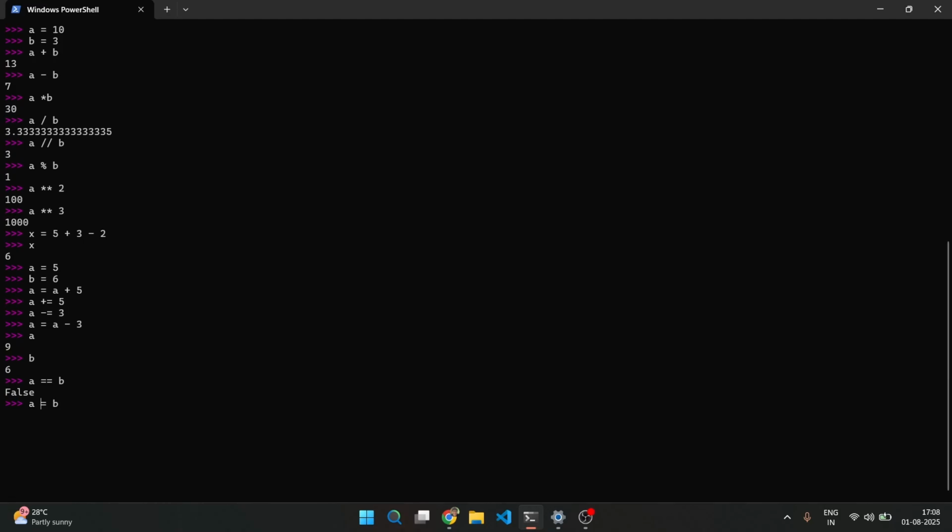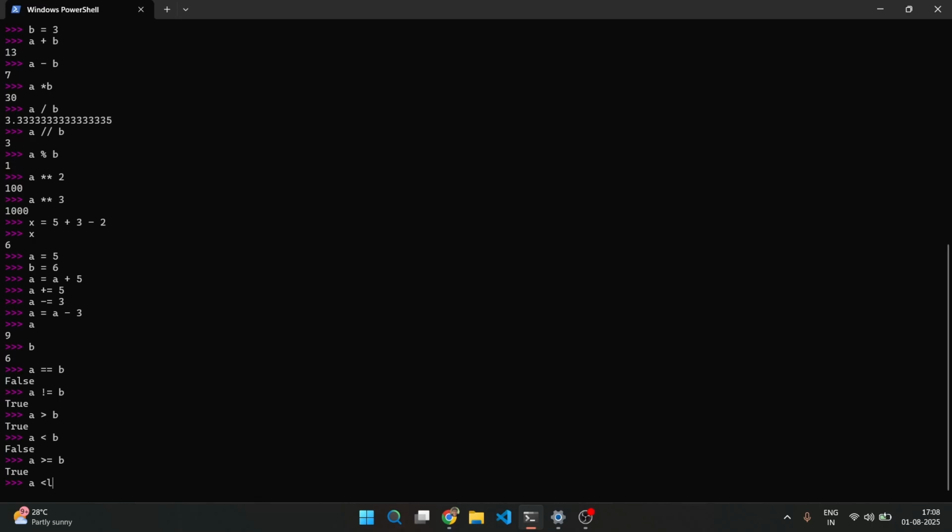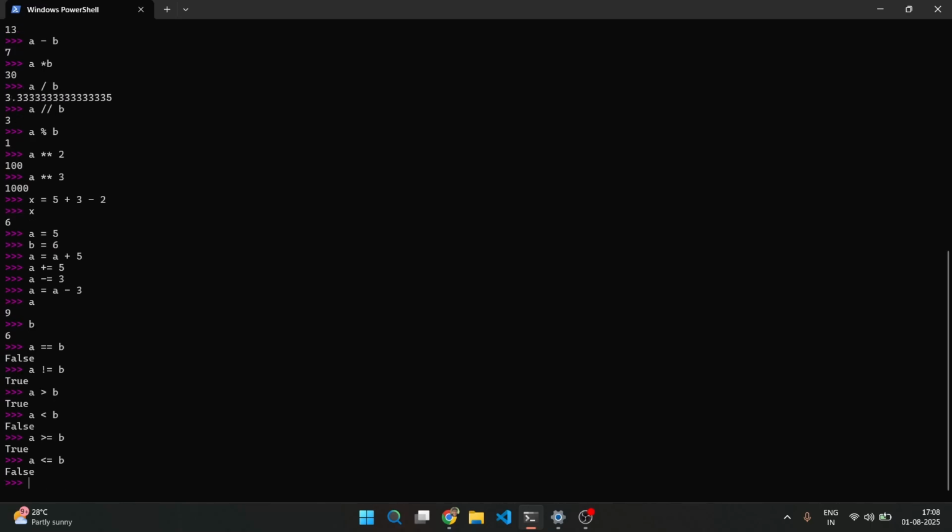Or I can check not equal, for which we use this exclamation mark. It is going to say a is not equal to b, which is true, because they have different values. We can also check a is greater than b or a is less than b, and there is also a greater than or equal to operator and a less than or equal to operator. These are some of the operators we have in Python.